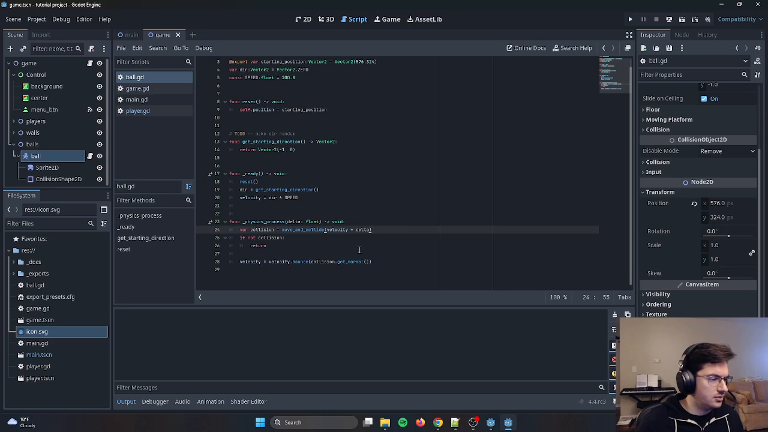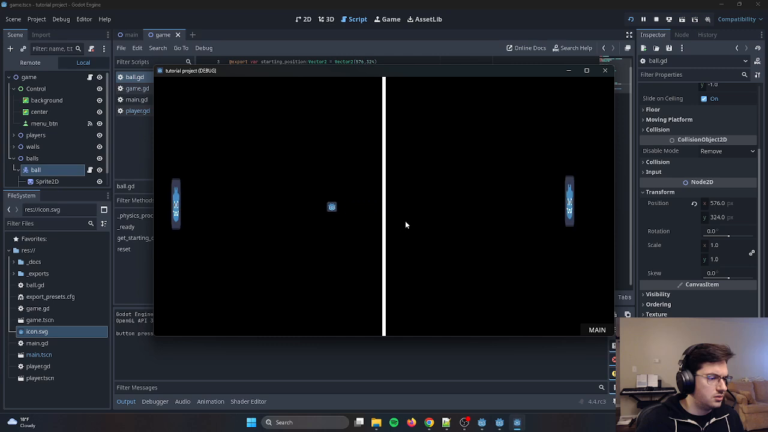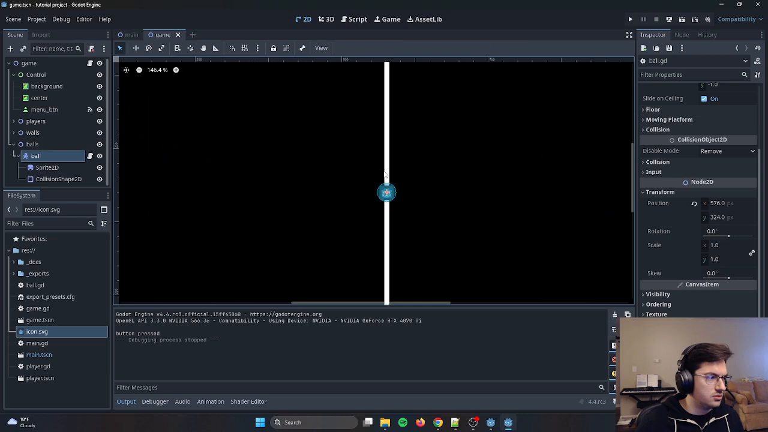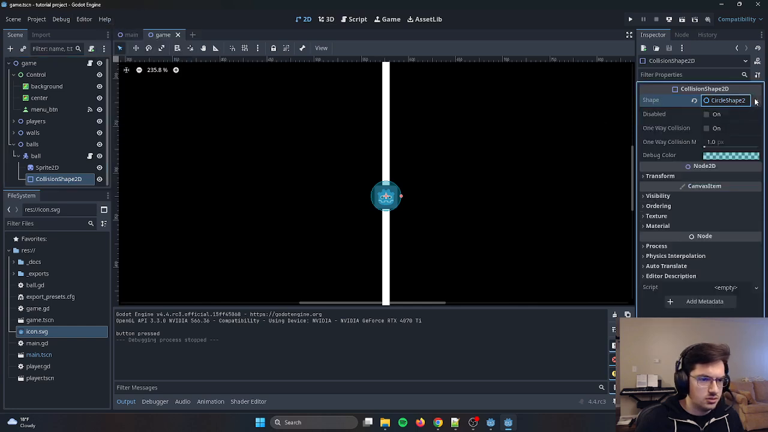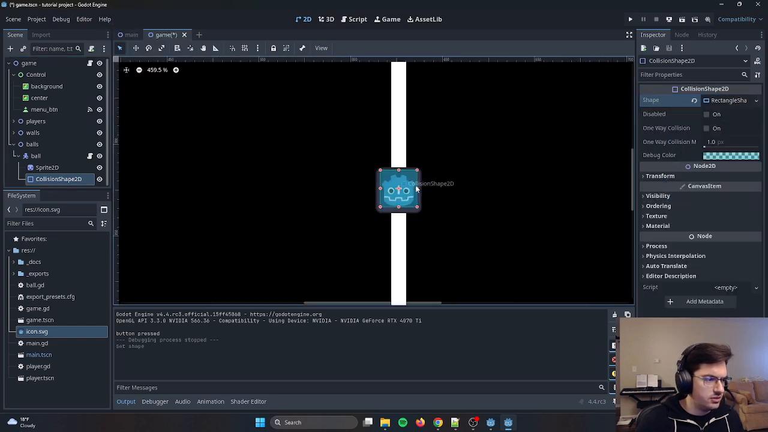Okay. Yeah, let's see what this does real quick. There we go. Nice. So that worked better than I expected. Usually nothing works first try. So, but as you can see, we now have a ball bouncing back and forth. And I'm going to change the collision shape on this back to rectangle. For now, at least.